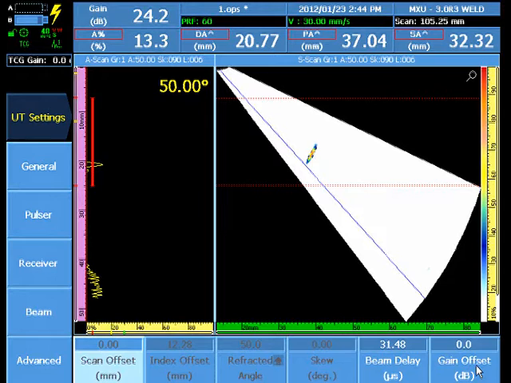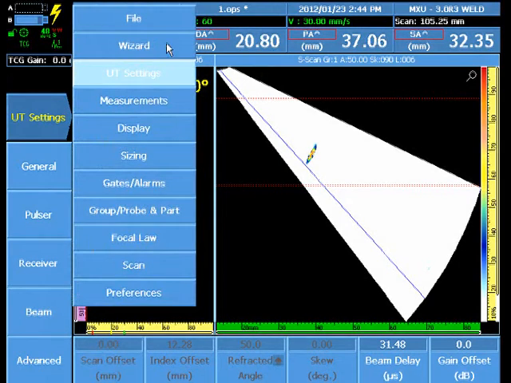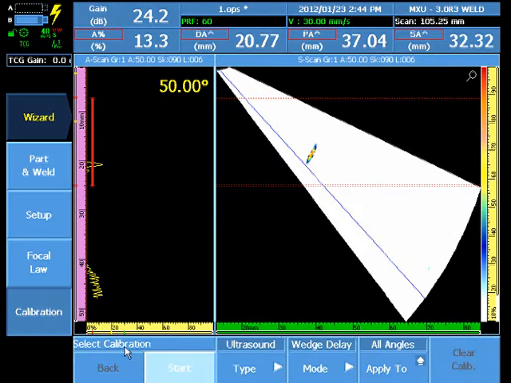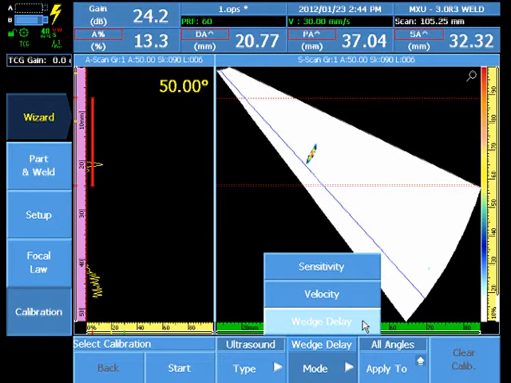To account for minor machining variations, wedge wear, or any other small anomalies from the calculator, we have a function in the MX2 that makes the wedge delay correction on every focal law, similarly to sensitivity. Select Wizard, Calibration, type Ultrasound, Mode, Wedge Delay.